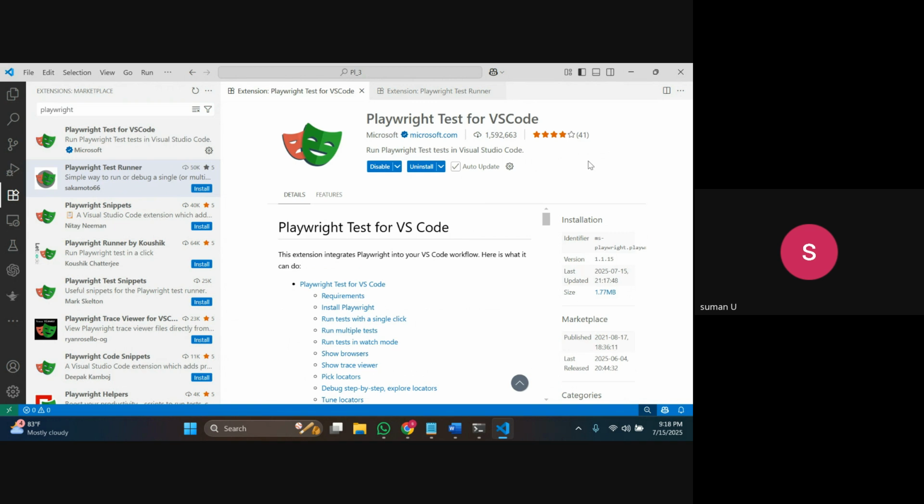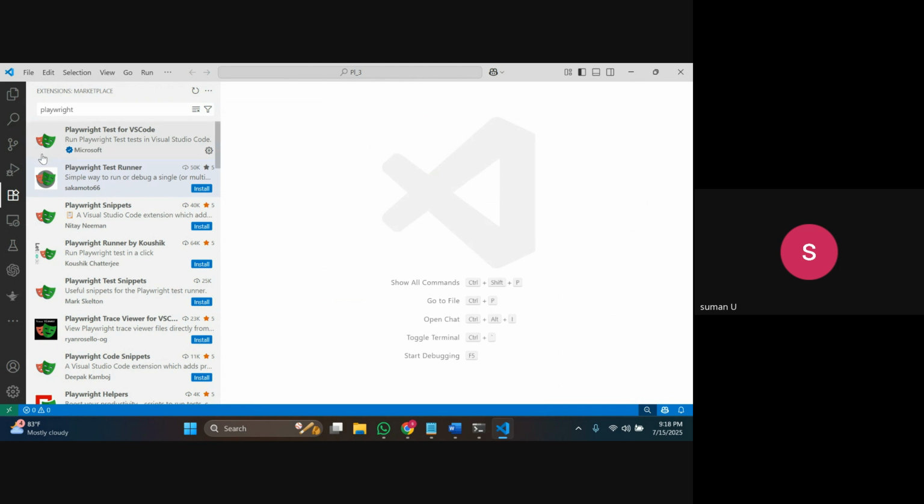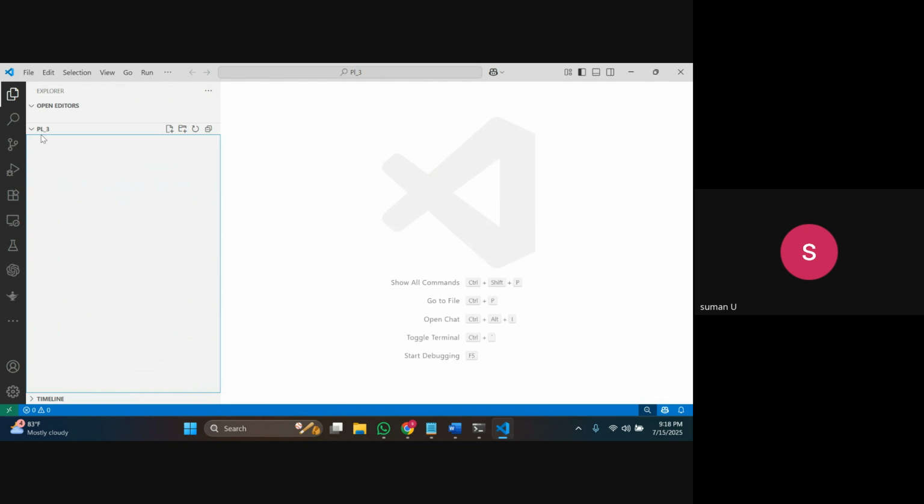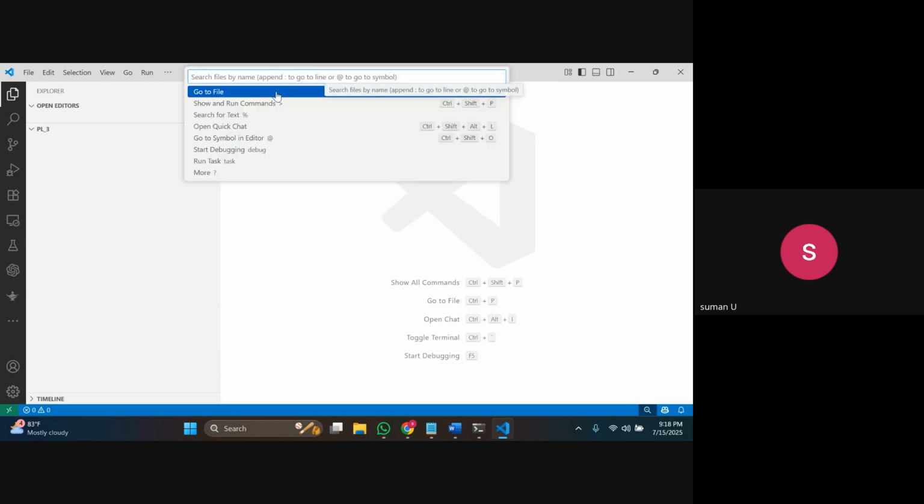Now the third one is, after getting this extension, you need to go and click on this Explorer. So it will come back to your PL3 folder, which is the folder that you had created and opened in your VS Code. Now, at the top right, you have a search. You need to click on it. Then you will get an option called Show and Run Commands.